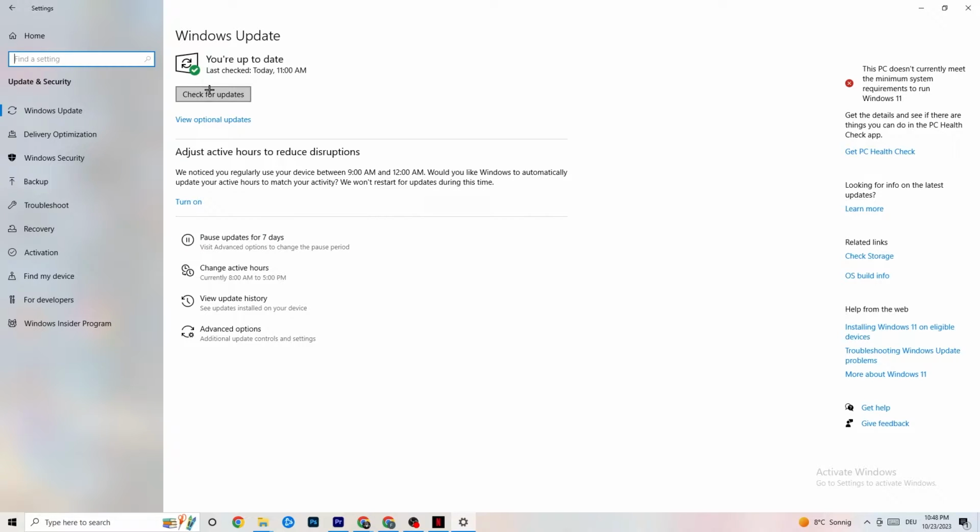So I want you to check for your Windows updates in general, because every single problem which you're currently having can be solved by simply updating your Windows. So check for updates. Mine was last checked today at 11 AM, so it's fine. Check for updates, download the latest version, and that will be it.